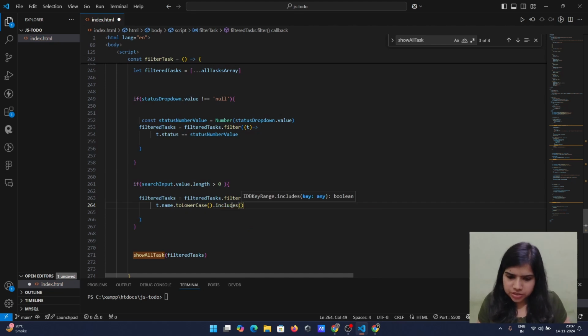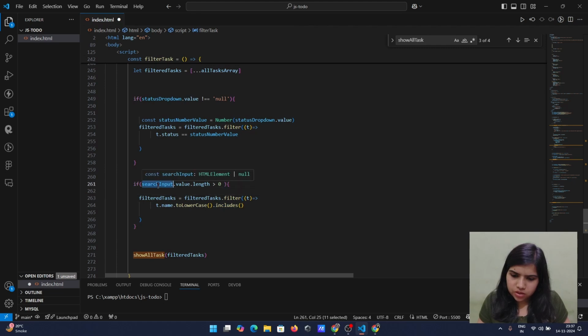So first we are just replacing it with toLowerCase. We take the name from all the array one by one, and we lowercase them, and then we will see if that text includes the input. So we have this search input value, and to this also we need to use toLowerCase because we want to compare. If it matches, then it will actually be filtered. Here also we are just storing it inside this filter task.